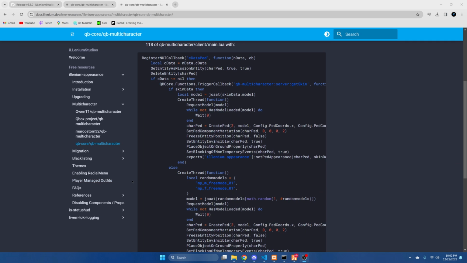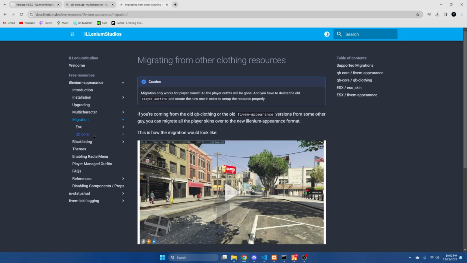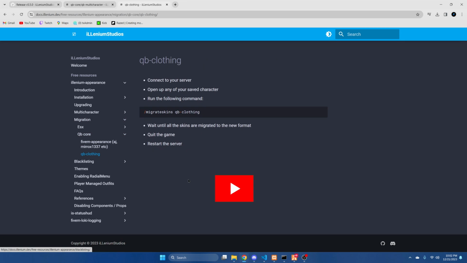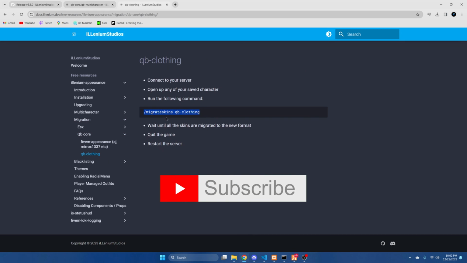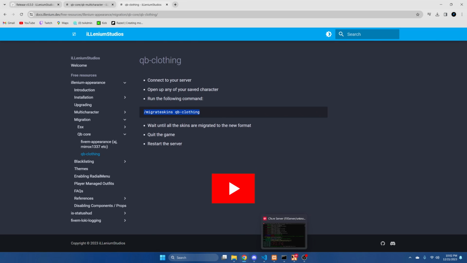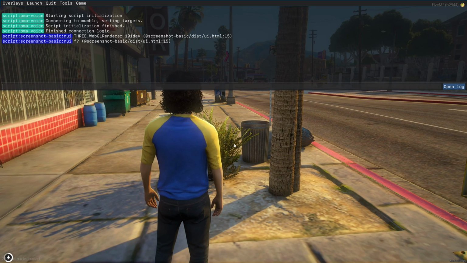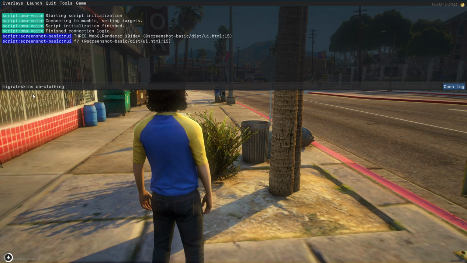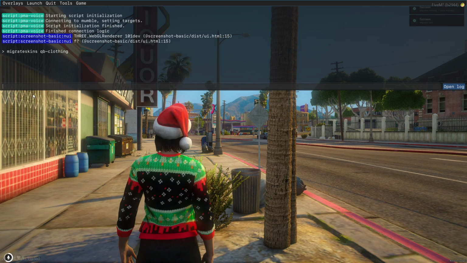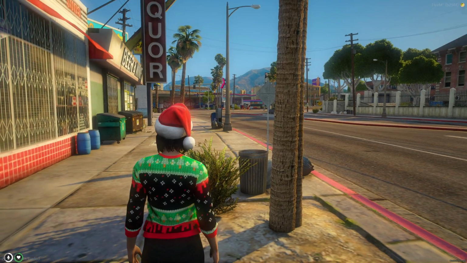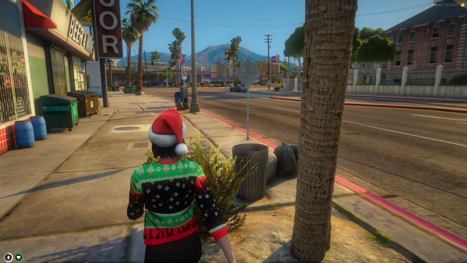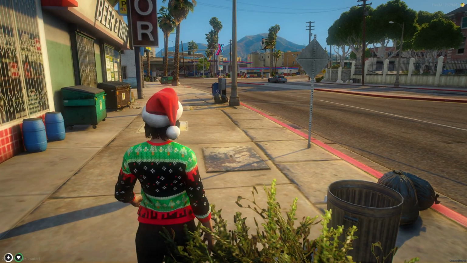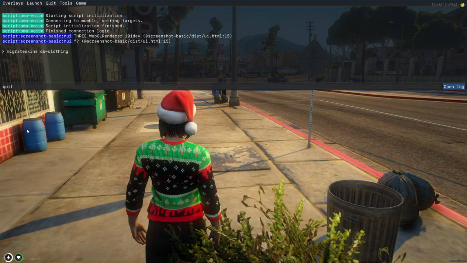The next step is the migration. You need to be connected to your server for this. So when you're at the installation guide, go to the migration section. Go to QBCore and then QBClothing. We're going to copy this here. Then go into your server and paste what you copied, then hit enter. And once they're all done, leave the server and restart it.